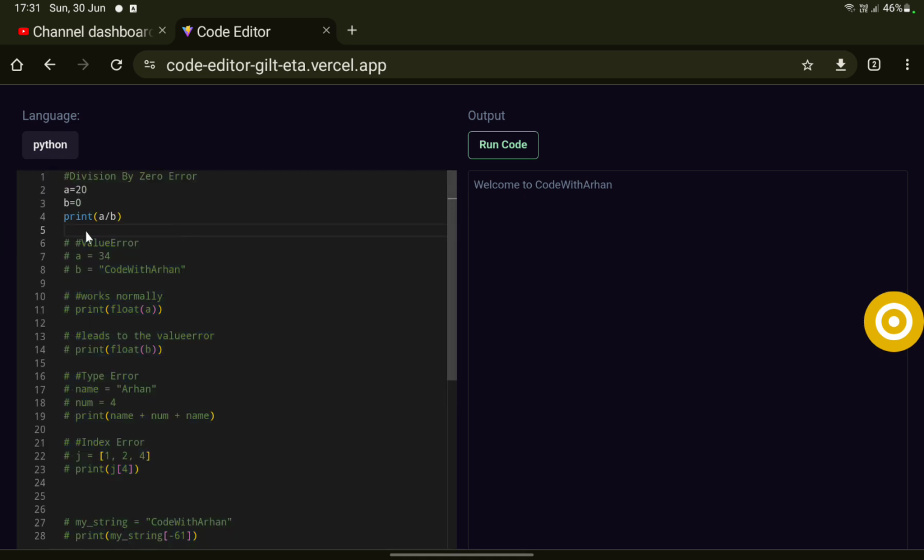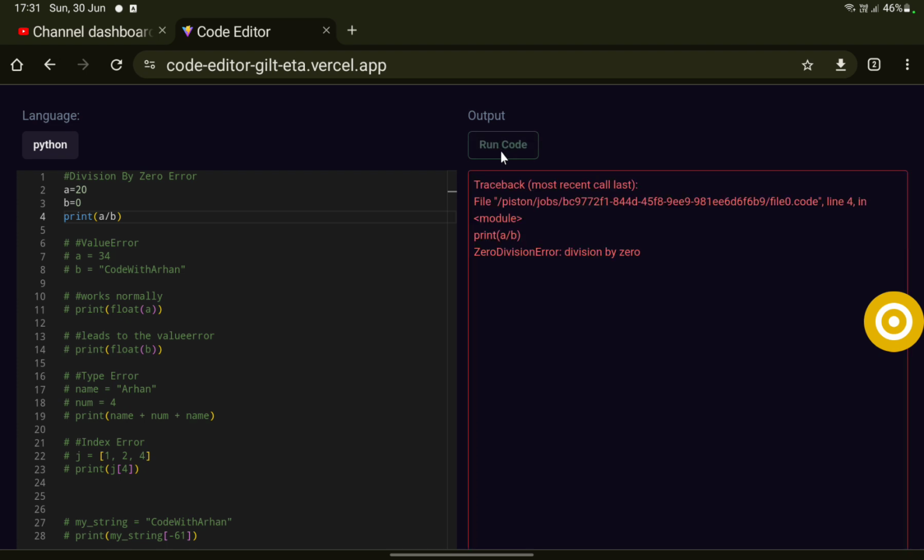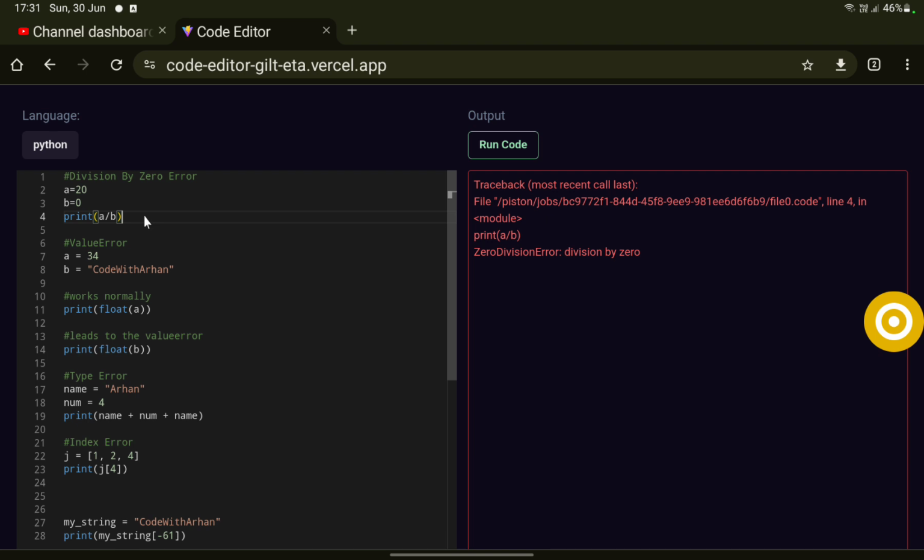Now we have assigned a value of 20 to a and 0 to b, and now we are going to print a divided by b. Let's run this code and it will give us a ZeroDivisionError: division by zero. So this is the division by zero error.